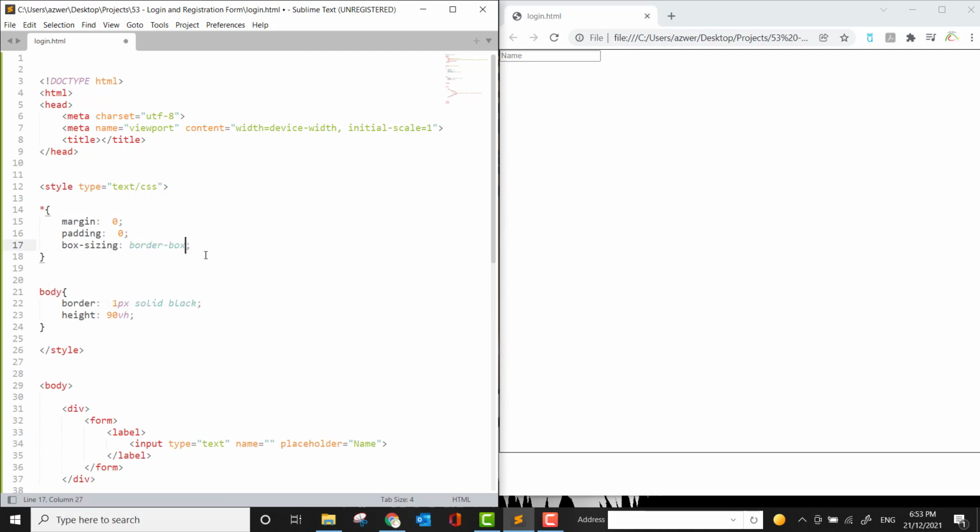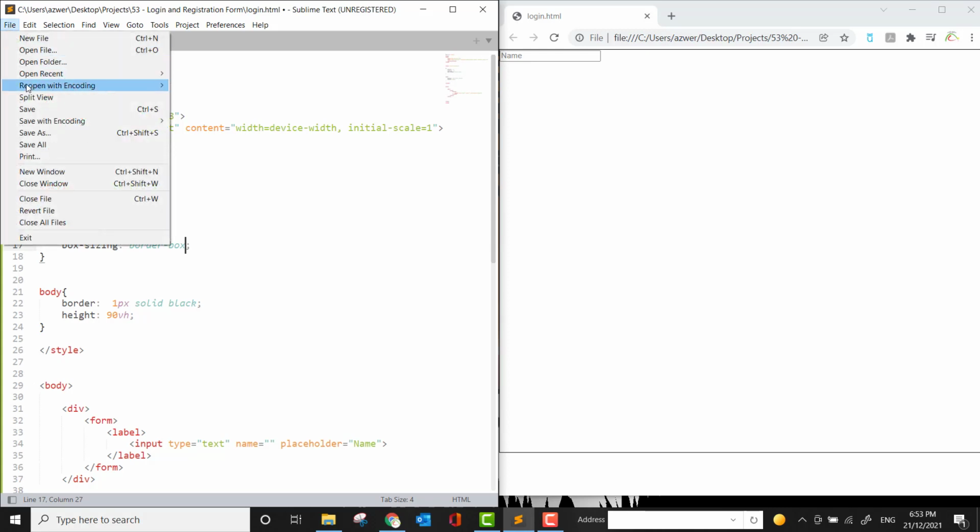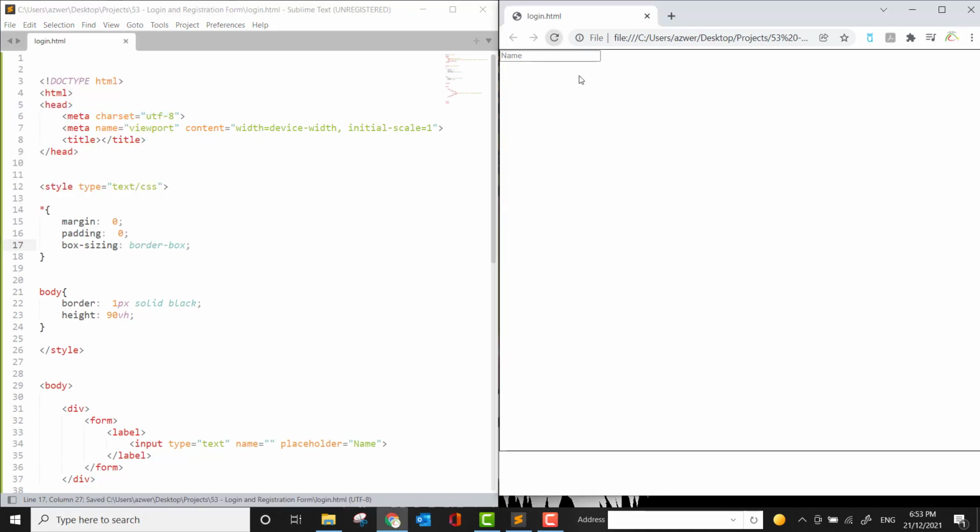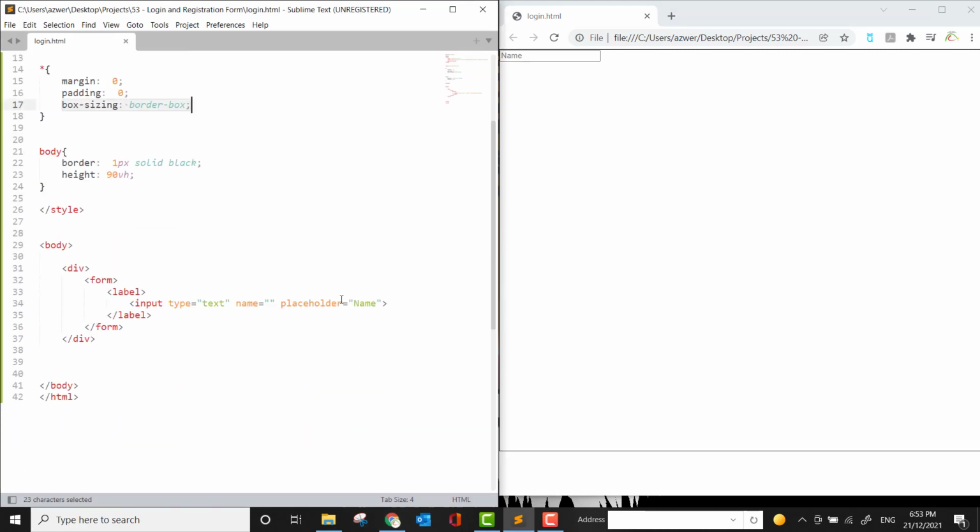What it means is that whatever box we are creating, the size of it will not be affected by the margin and padding of the elements that we use in this style sheet. So if I save it and if I refresh it, nothing happens, but a lot has happened in the background, and I'll show you what has happened.